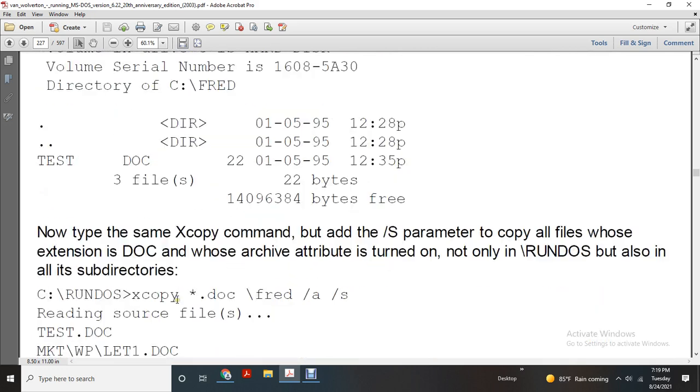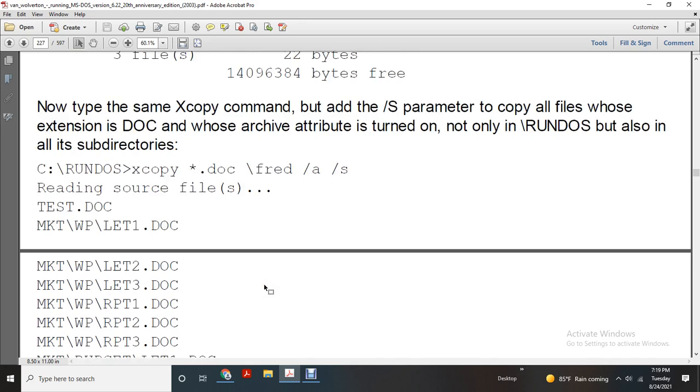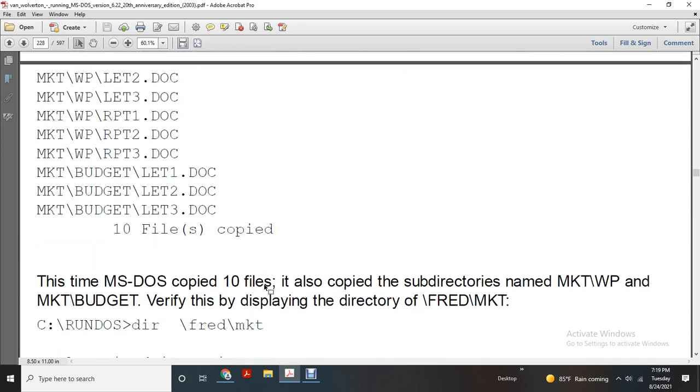Then show the directory of RUNDOS, and show the test document. Now type the xcopy command with the /S parameter to apply it to the copying of all the files with the extension DOC whose archive attribute is on, not only in RUNDOS but also in its subdirectories. You type xcopy C:\RUNDOS\*.DOC \FRED /A /S. It reads the source files and would copy all those files: 10 files copied. This time MS-DOS copies the 10 files and also the subdirectories named MARKET, WORD PROCESSING, and MARKET BUDGET.